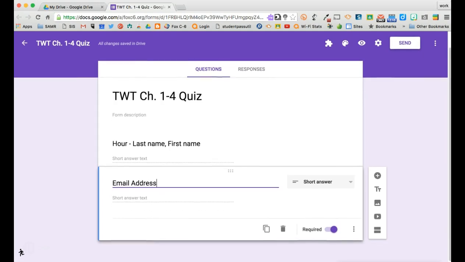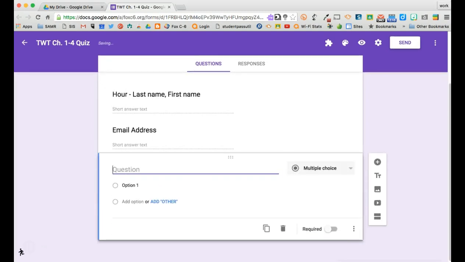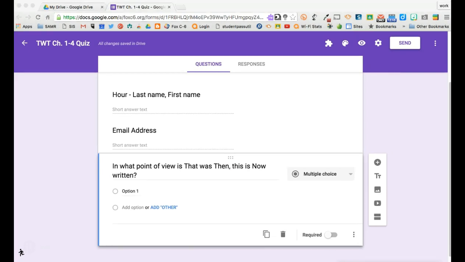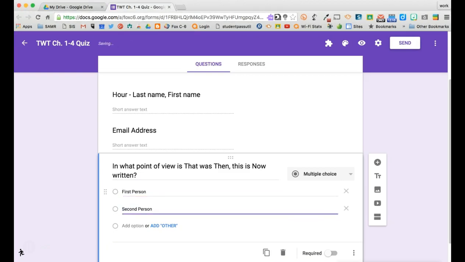To create the first question on my quiz, I'll go ahead and hit the plus sign on the right side of the screen that says Add Question. This will be a multiple choice question. First, I'll type the question text. Once I type the text of the question, I'll go ahead and click where it says Option 1 to start adding options. I'll type the option and then hit Enter to add another option. I'll continue this process for all of my answer choices.